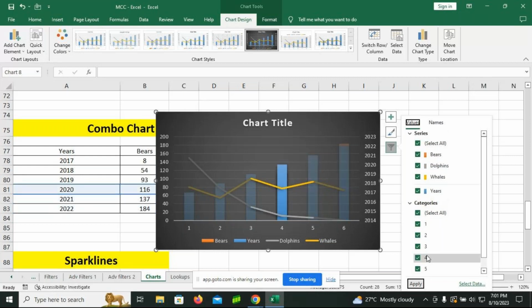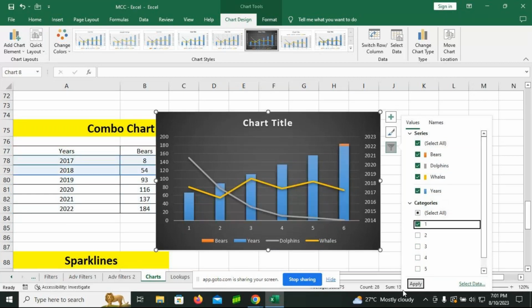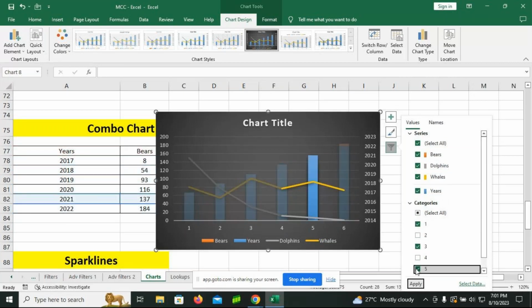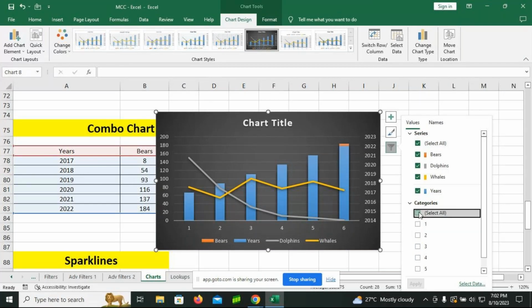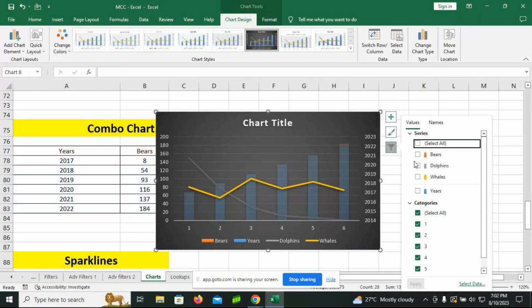Like this, if I wanted to filter this chart with the first one, third one, and fifth one. If I wanted to select the second one, third one, fourth one, individually I can choose it from here. And if I wanted to choose from the series, first I need to deselect everything, and based on the values I can apply the chart filters.